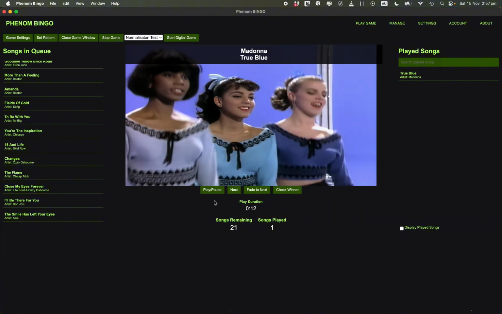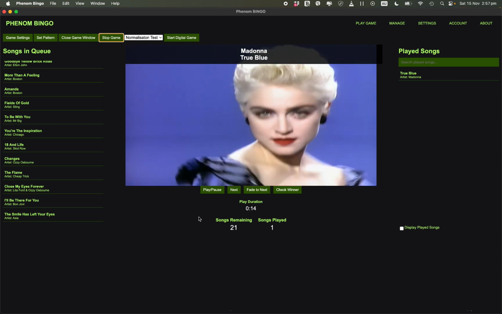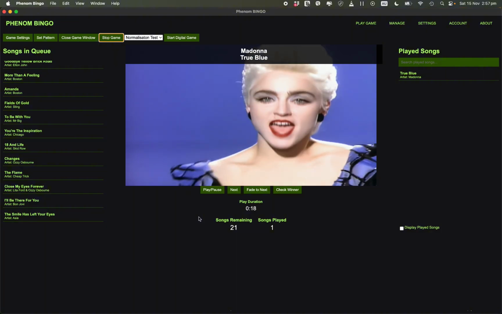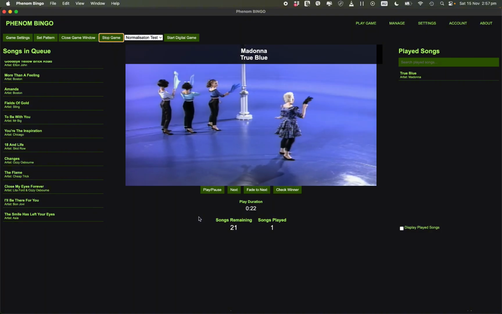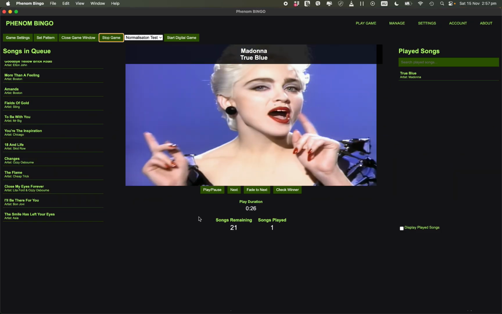So basically, play pause does exactly what it says. Hit it again. Now, the other thing too is you don't have to come up and click the button. Pressing P plays and pauses. N takes you to the next song.